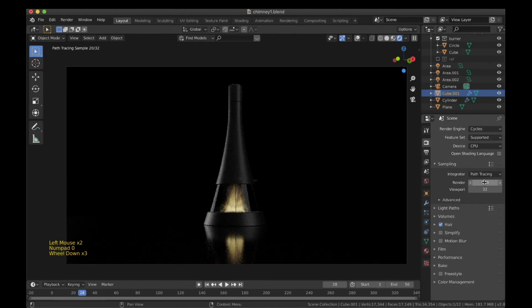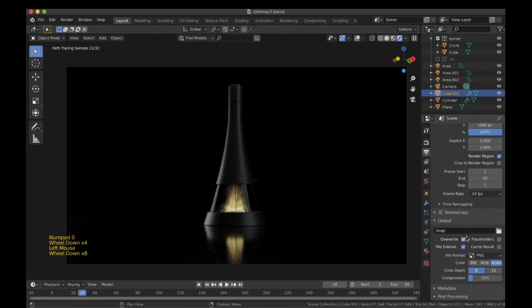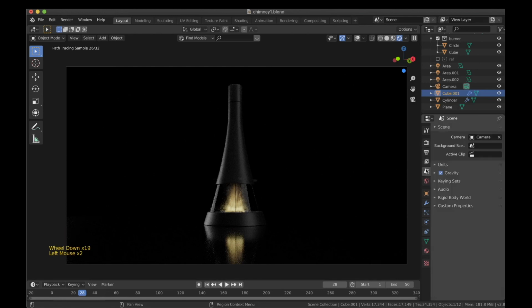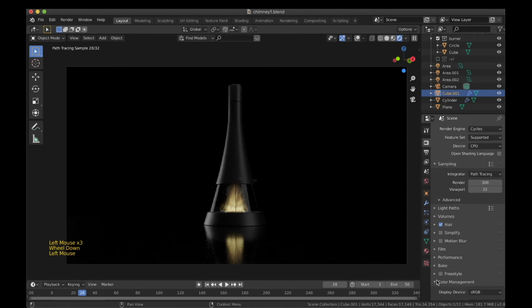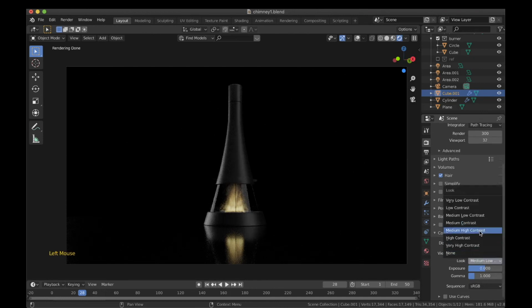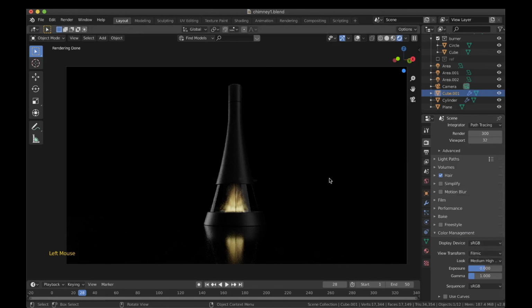I'll render it at around 300 samples. I'll also turn on the denoising. And for color management, let's see if we can play around with it. The view transform is obviously filmic. The look we can keep at medium low contrast, medium high contrast. I'll go with medium high contrast for now.